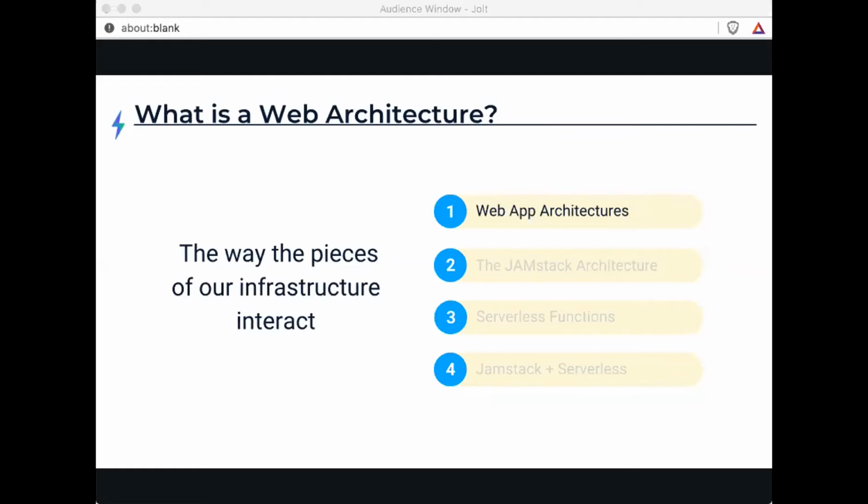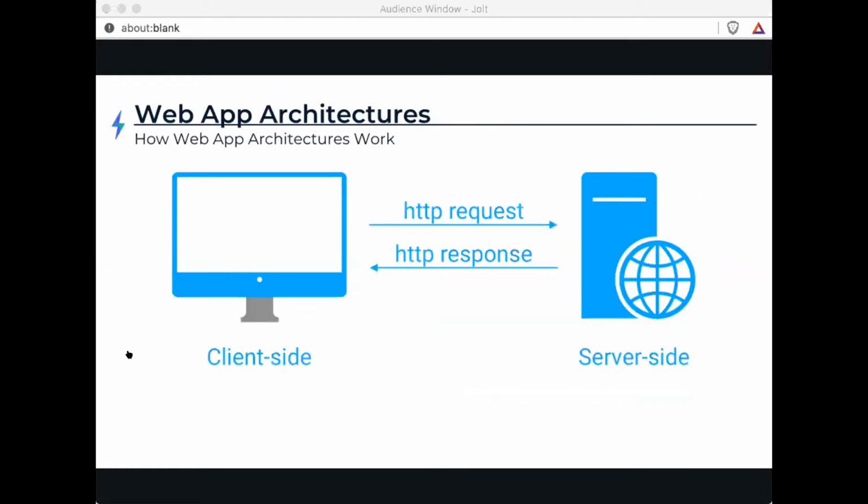So with any web application, you have 2 sides. You have the client side and the server side. In essence, these 2 sides interact through HTTP requests. And much of deciding a web app architecture depends on what you would like to happen on the client side and what you would like to happen on the server side.